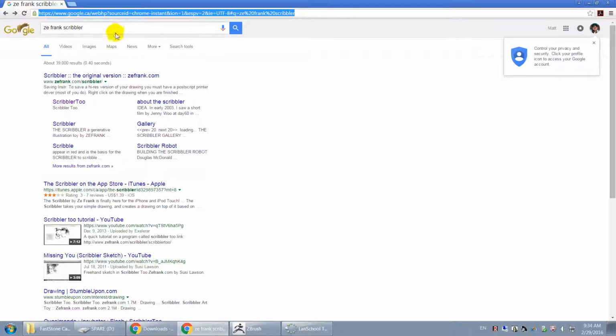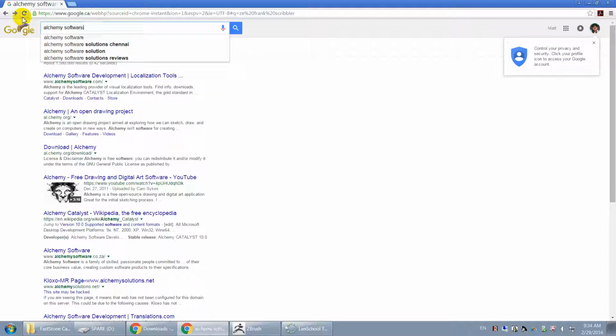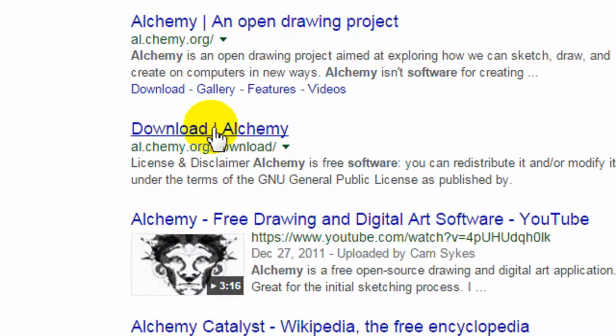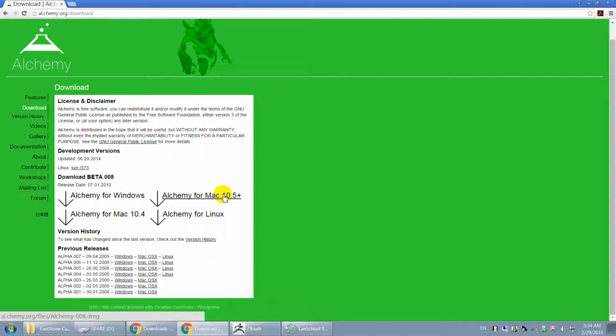The next thing is the software. Again, you can download this totally for free. It's called Alchemy. I'll just Google Alchemy software. There might be a couple of other results ahead of it, but basically the one you're looking for is right here. Alchemy, al.chemy.org, and you'll find the software. You've got versions for Mac, for PC, for Linux. We've already got it installed.